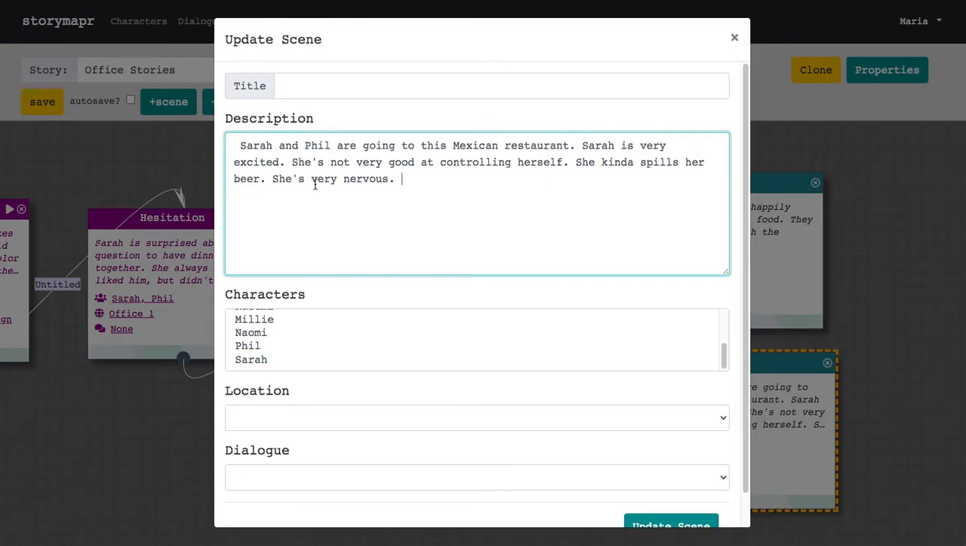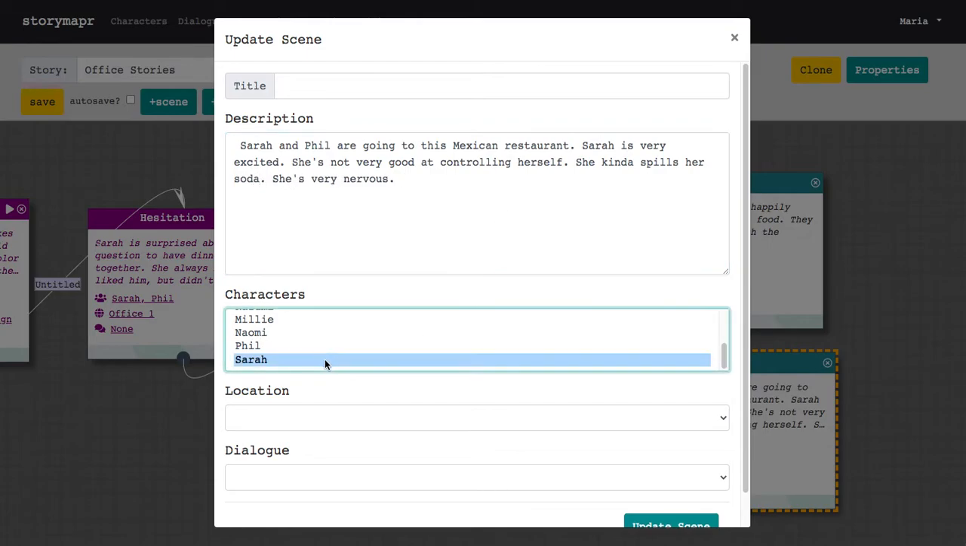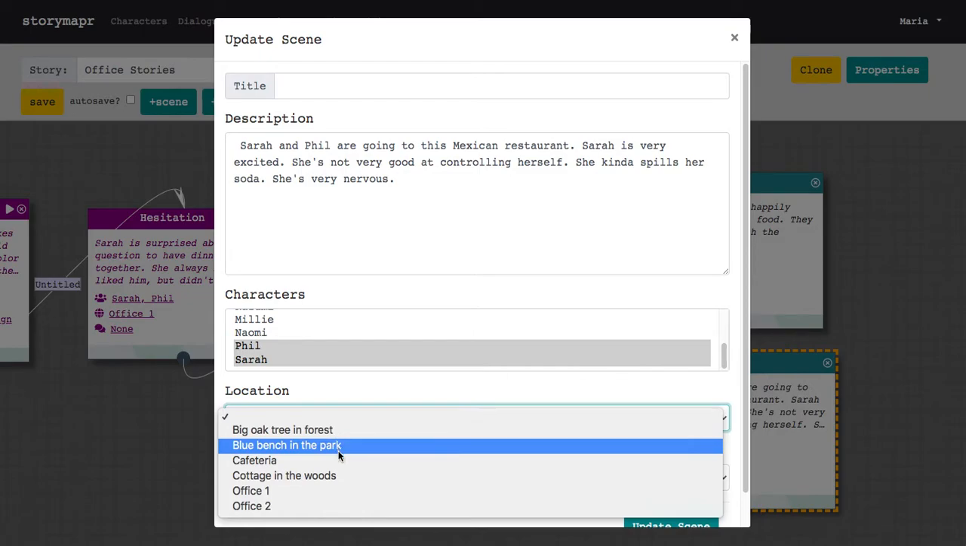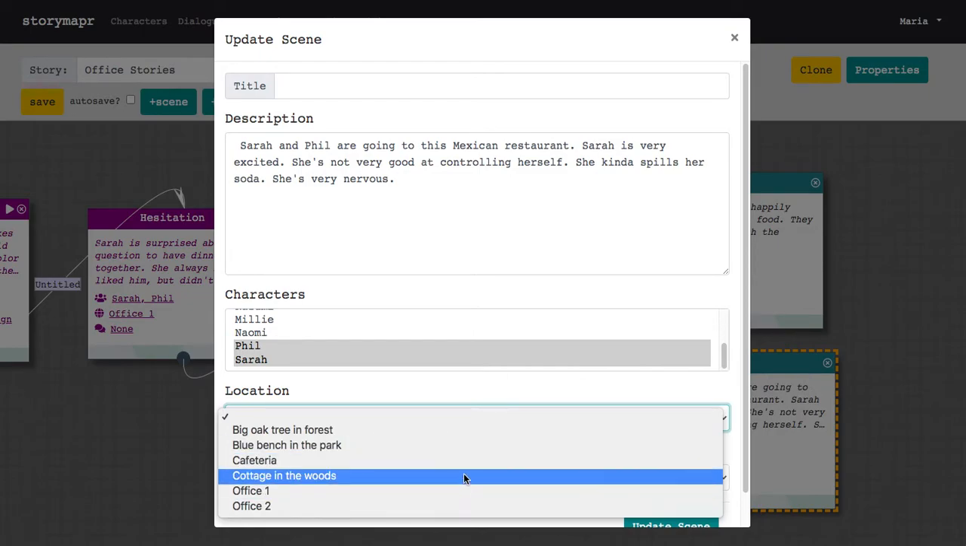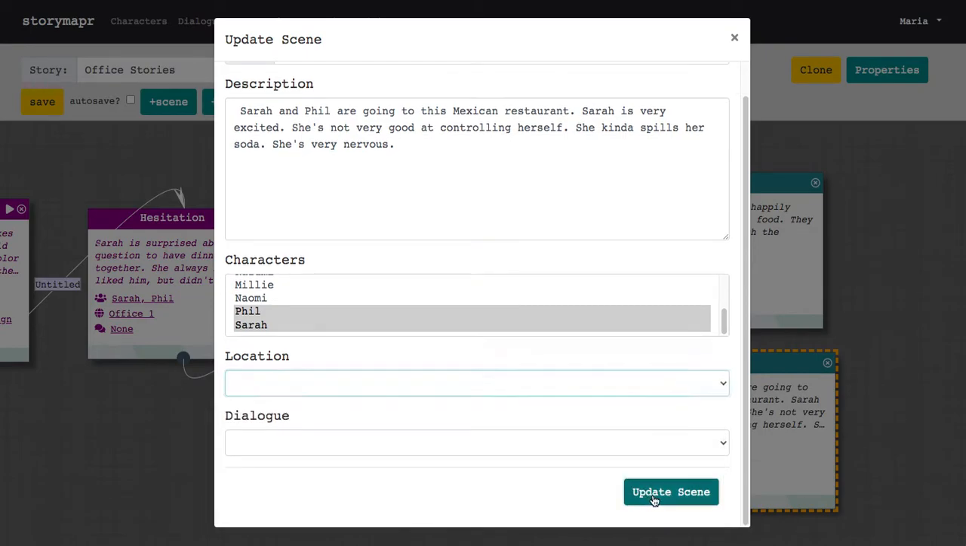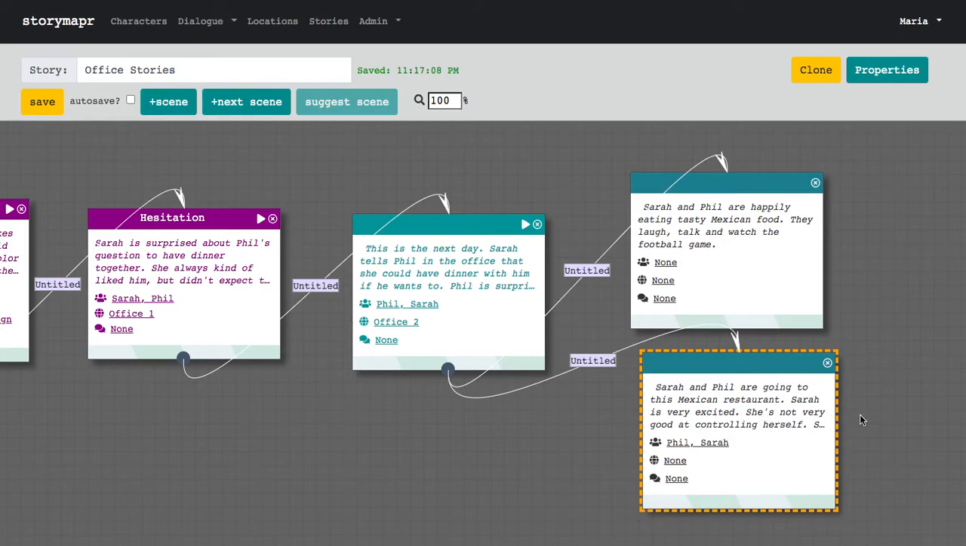Maybe instead of spilling her beer, she's spilling her soda. So whatever you want, make your changes, put in your characters again, location. Maybe now you would have to create a location that is called Mexican restaurant. Obviously I don't have that yet, but I could do that as a next step. And from now you can go on creating your story.